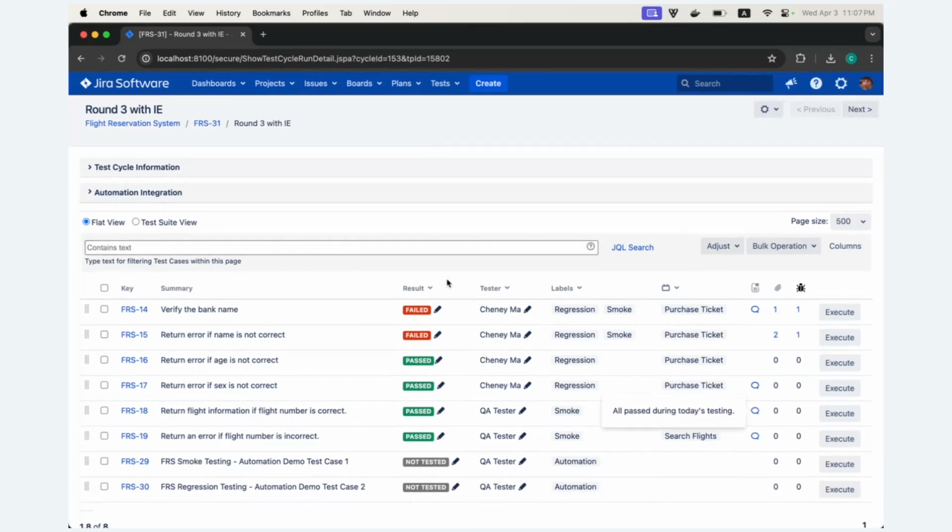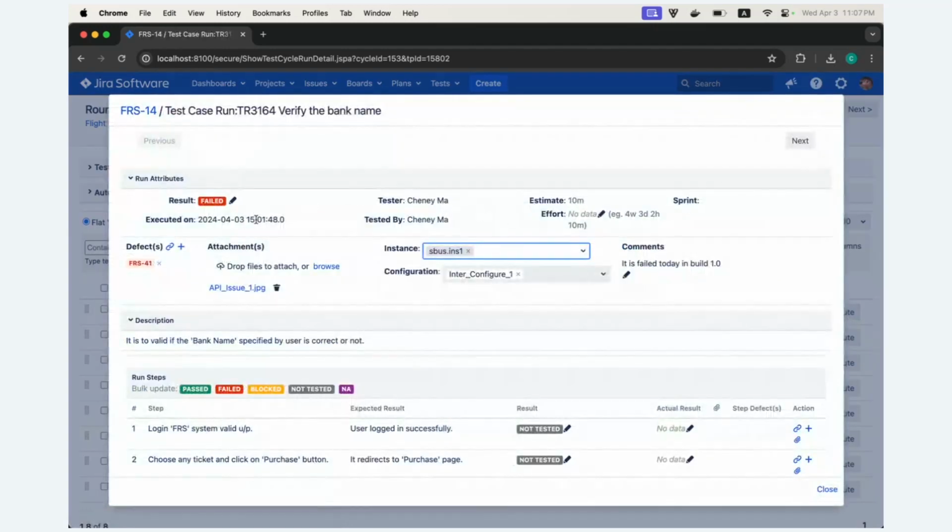This is the very traditional way. You have a cycle with a set of tests and then do your assignment to different testers and then execute the tests one by one, put the defects, put the attachment, add some additional execution information as comments.